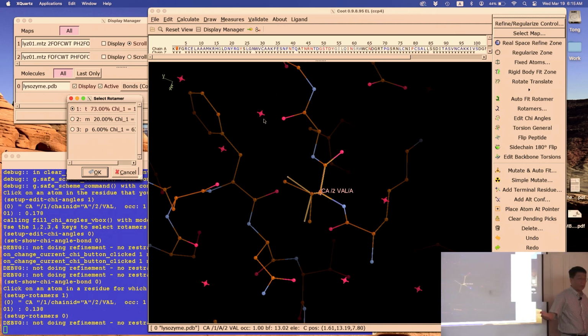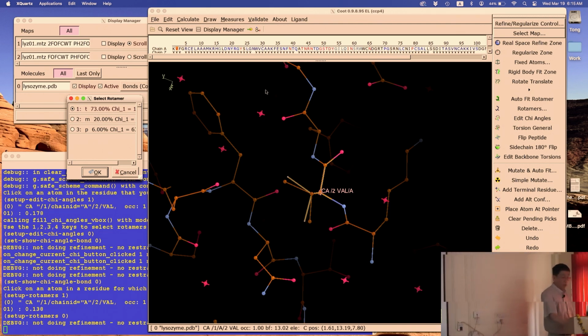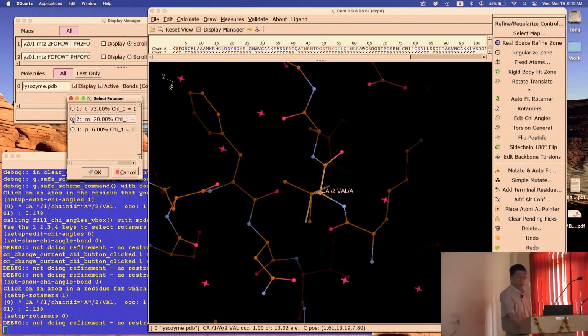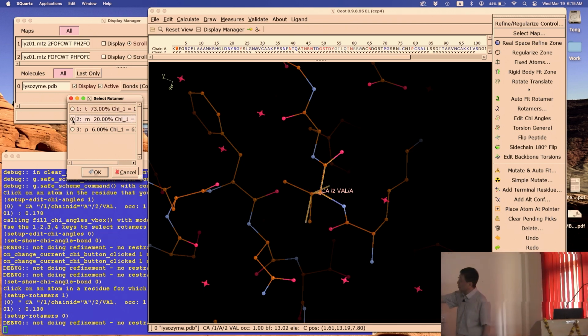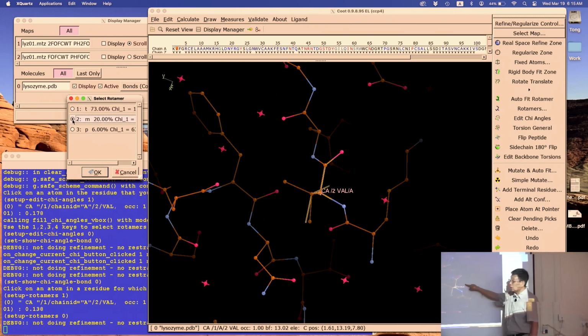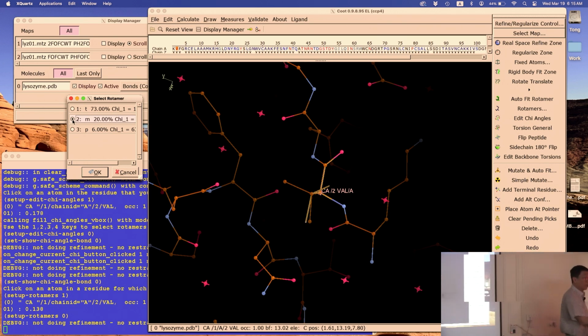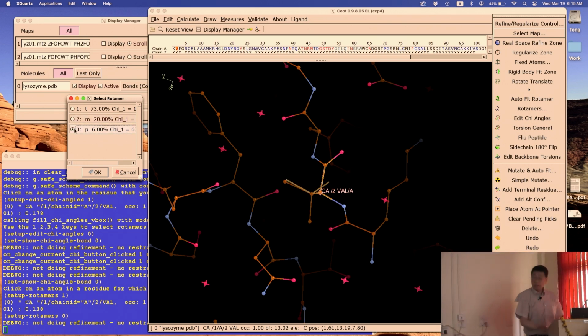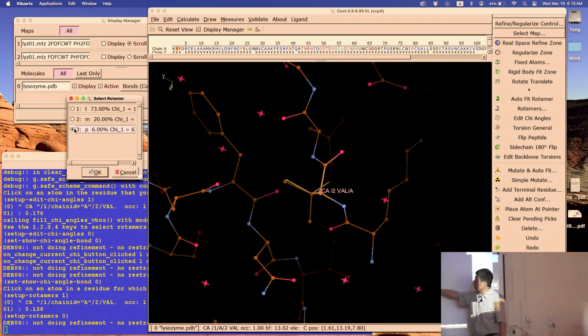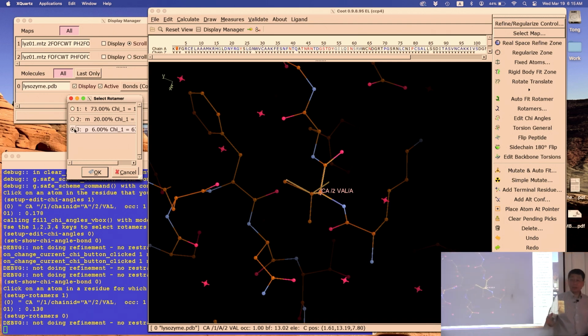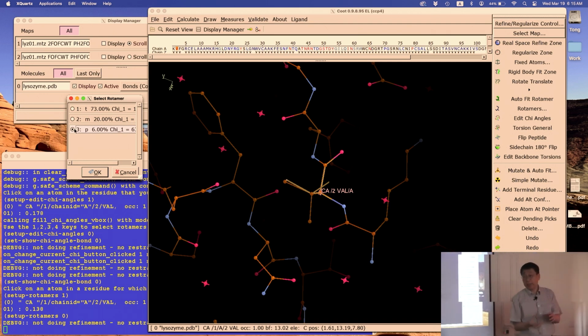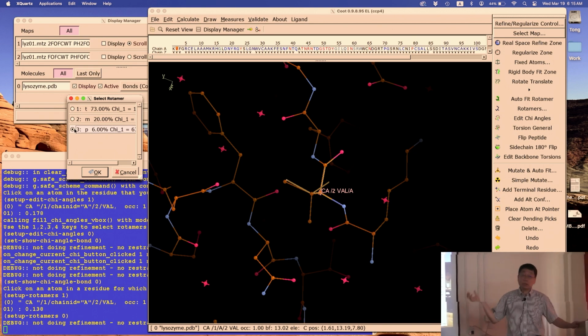Now click on the second one, see what happens. Just click on the little button in the front, click on that, this changes, right? And then click on the next one, it changes to the third rotamer. So valine has 3 preferred conformations for the sidechain. That's what these are. So that's the concept of rotamers.